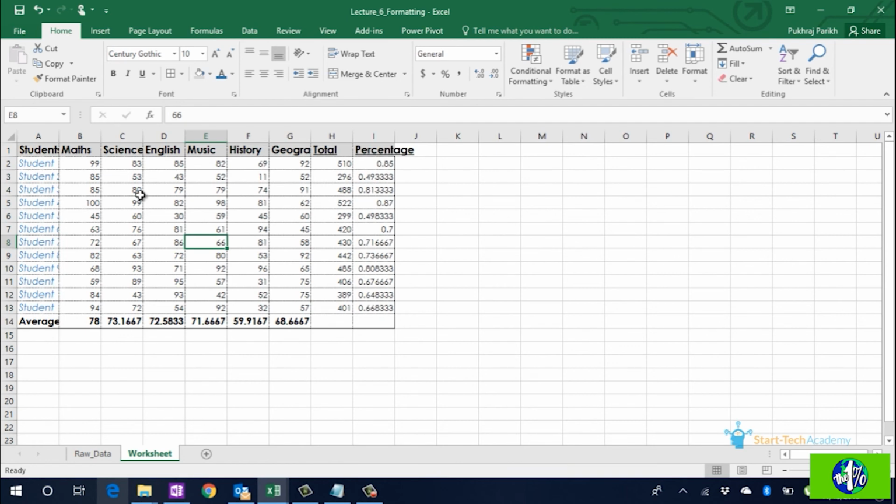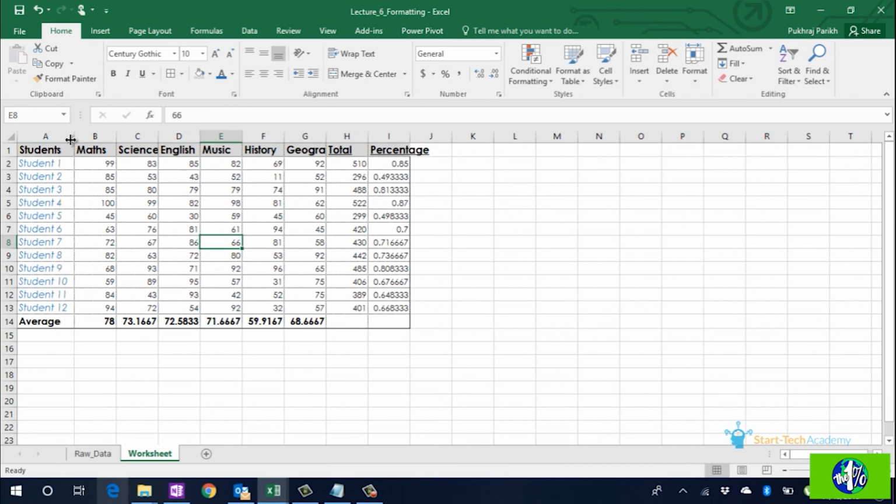We can see that some of the students' names are not visible because of limited space in the column A. So now we will learn how to increase and decrease the column width and row height. First of all, we'll double click on the separator between A and B column. This will automatically increase the width of column A to fit all the text in column A.